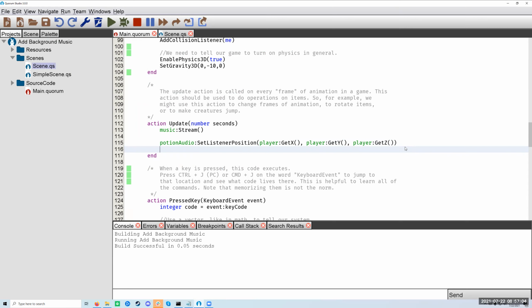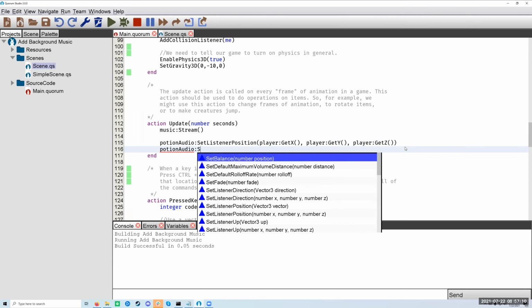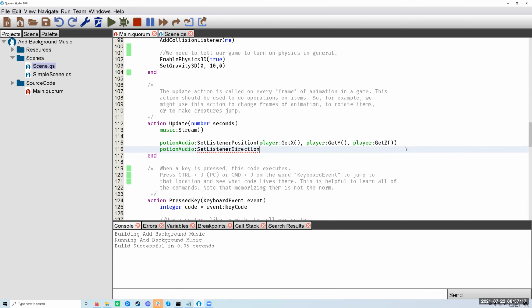Can you do yaw, pitch, and roll with the listener with the sounds? You can't, unfortunately, although that would be convenient if you could. But you could do something similar. So I'm going to do potion audio set listener direction. And I have three values here: X, Y, and Z. What do these mean in this context?